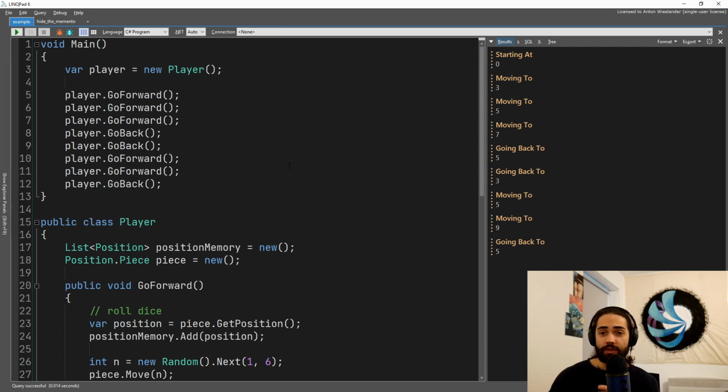Let's dive into this first example to really explain the idea of grabbing the object, when to return it, etc. In my case, I have an example of a player and a piece. So if you know a game board where you roll a dice and then you move the piece forward or backwards a couple of spaces.